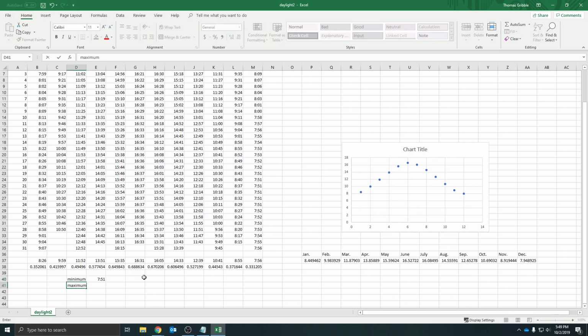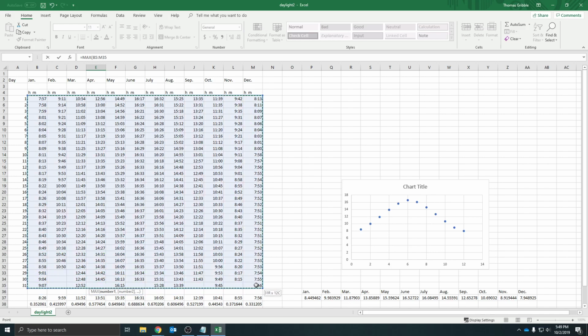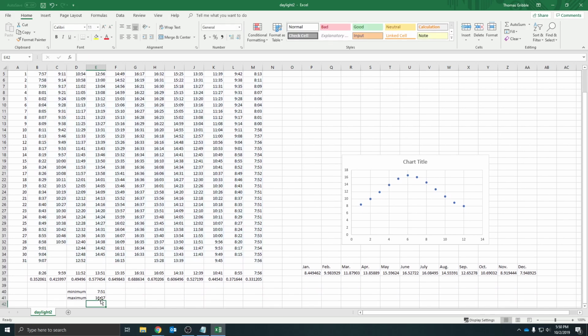On the other hand, if I want to know what was the maximum amount of daylight, I would do the same thing, but this function is a max, and I highlight all those cells. So that's a lot of daylight. 16 hours and 37 minutes of daylight. It's only like nighttime for less than 7.5 hours, like 7 hours and 23 minutes.